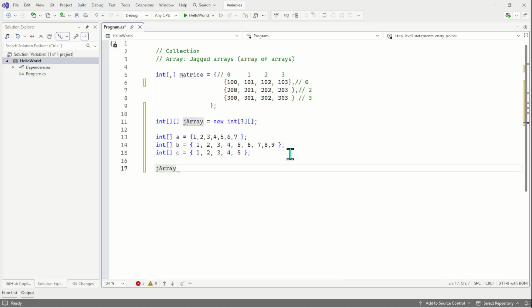Jagged array of row 1, we are going to assign the first array like this. Jagged array of row 1, the second array, and jagged array of row 2, the third linear array. It might look confusing, right? We have a jagged array, we have a linear array, and now we are assigning linear arrays to the jagged array. The point here is you understand the term or the construction of the jagged array.